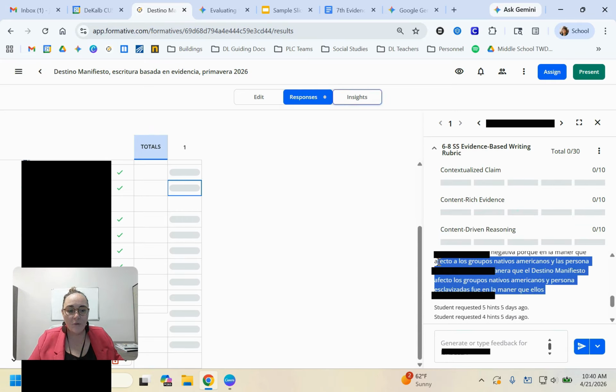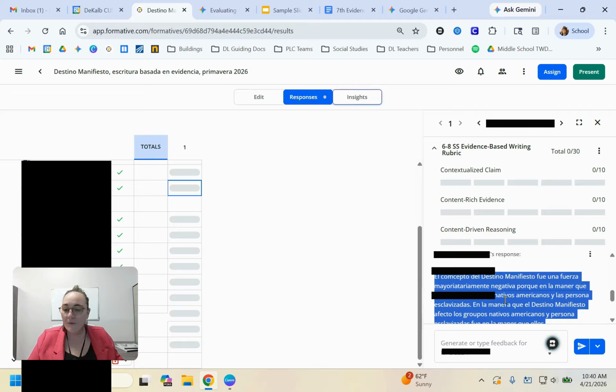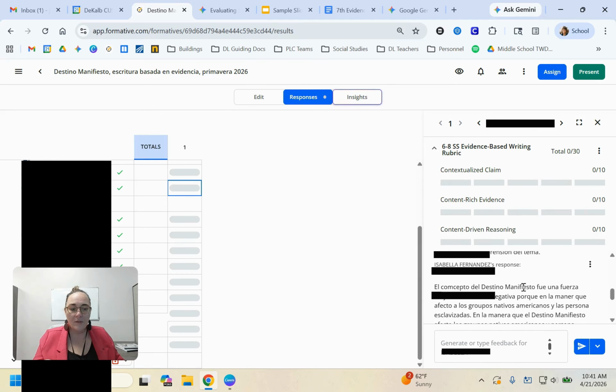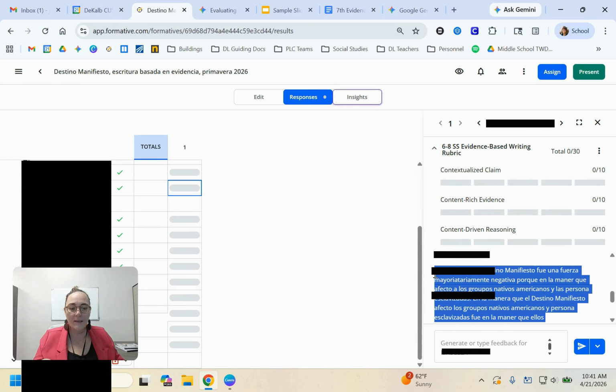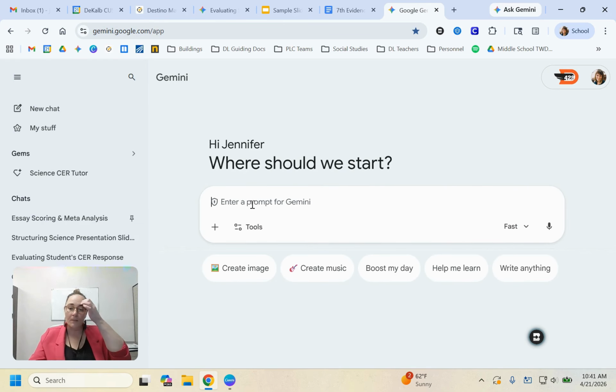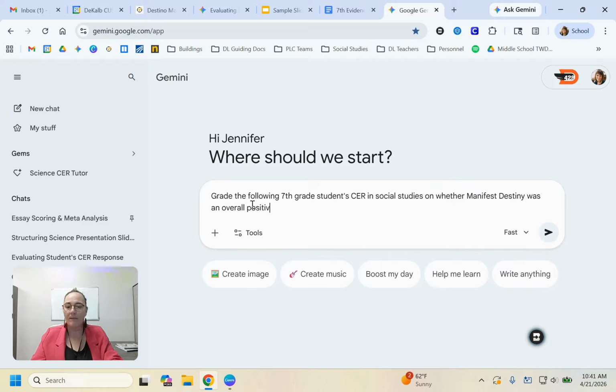Okay, if I want to grade using Gemini so that I get an actual score, I'm going to go ahead and take the student's response and I'm going to highlight it, copy it with Control-C, and then in Gemini, I'm going to give it a prompt like this. Grade the following 7th grade student's CER in social studies on whether manifest destiny was an overall positive or negative force in American history. Use the attached rubric, which I'm going to show you how to attach in just a moment.